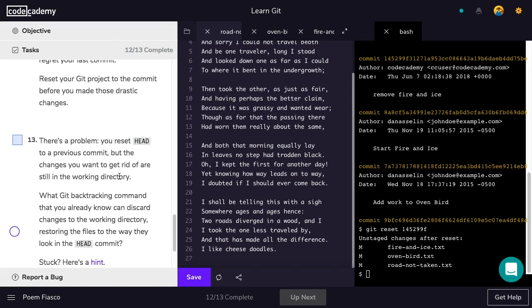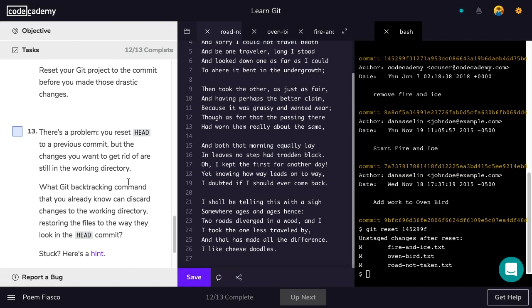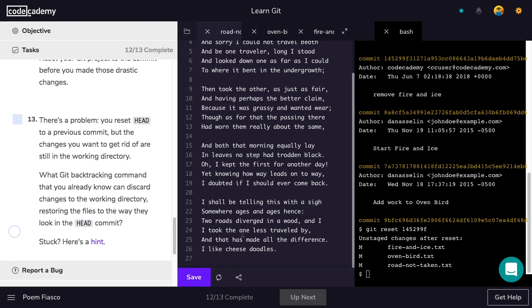Step 13, there's a problem. You reset head to a previous commit, but the changes you want to get rid of are still in the working directory. What git backtracking command that you already know can discard changes to the working directory, restoring the files to the way they look in the head commit? Well, I know the answer to that. It is one of the first commands that we ran, which is git checkout HEAD and then file name.